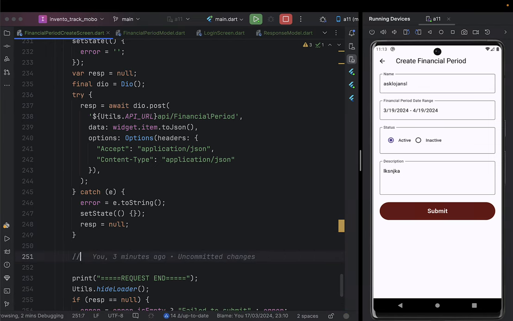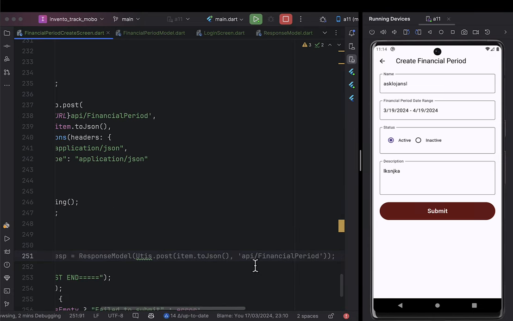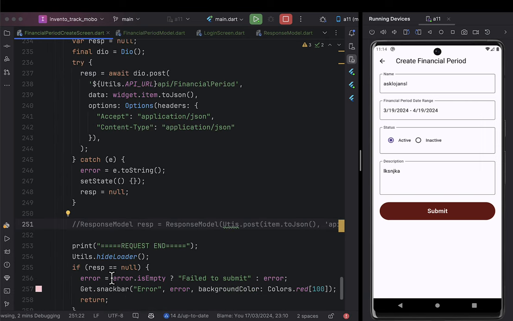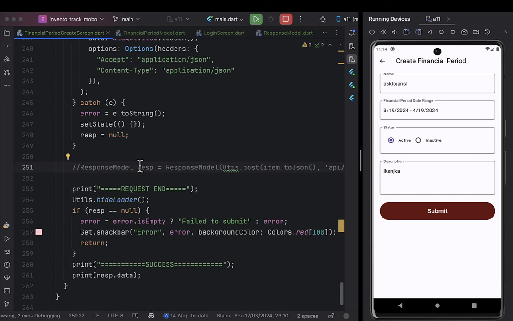By the end of tomorrow's video, the next lecture, when we send the request, we just put here response model equals to response, and then just put HTTP or whatever function you call, like util.http post. For our post, you just put here what you're going to post, so I can say maybe item.toJSON, and then you specify the endpoint. Just one line, and it will do the whole logic: checking if there's an error, checking if the internet connection is on or off, and checking the code. If the code is zero, we display the error. If it is one, we proceed to the next thing. So that's what I want us to achieve.